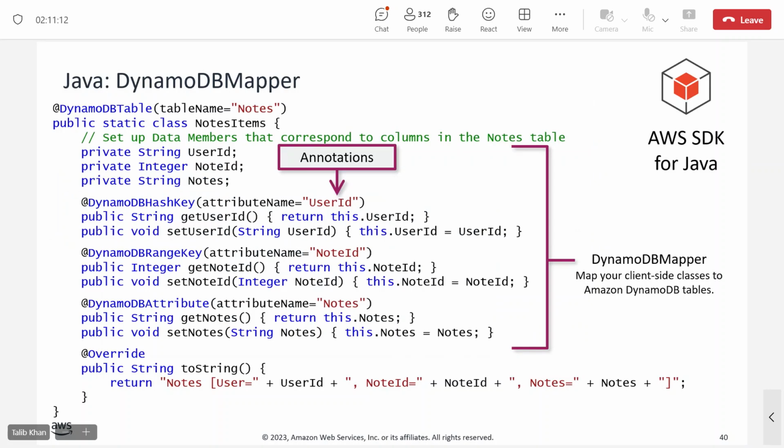Higher level interface. Let's talk about the Java DynamoDB mapper. In this code, the DynamoDBTable annotation is mapping the Nodes item class to the nodes table, so you can store individual class instances as items in the table. In the class definition, the DynamoDBHashKey annotation maps the ID property to the primary key, and this is for Java only. By default, these class properties are mapped to attributes of the same names in the table. Properties like user ID, node ID and nodes will all be mapped to attributes of the same name in the table.